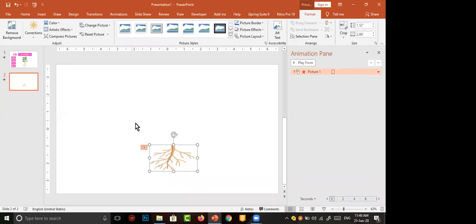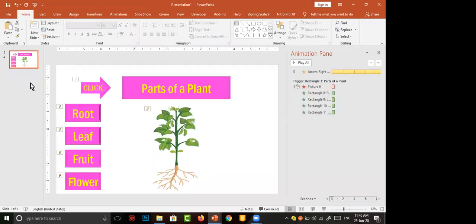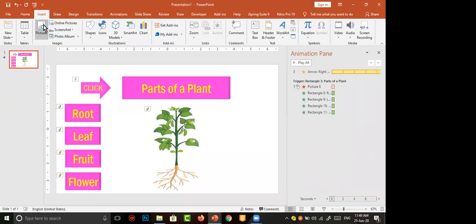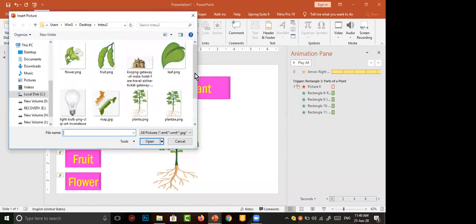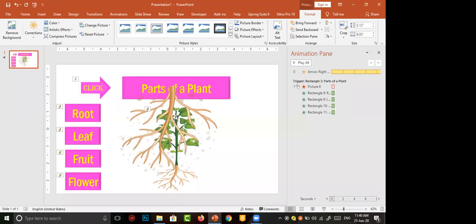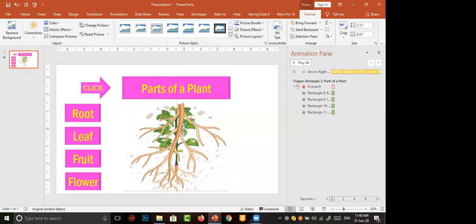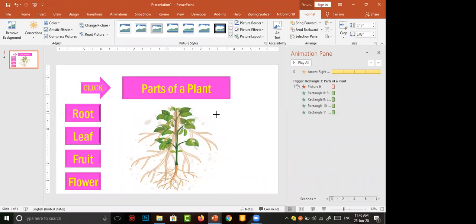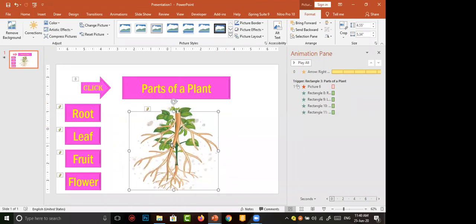But now I insert from my pictures. I insert the root. The root picture is here. You may resize it. When the root picture should appear, after a click on the root button, the root picture should appear. So it also needs some other triggering.